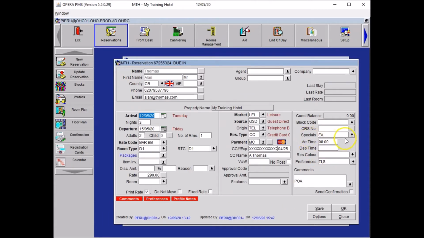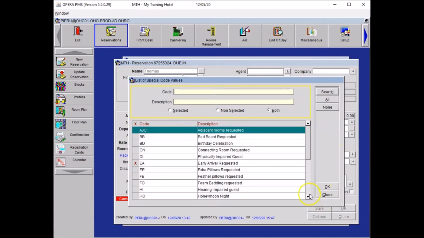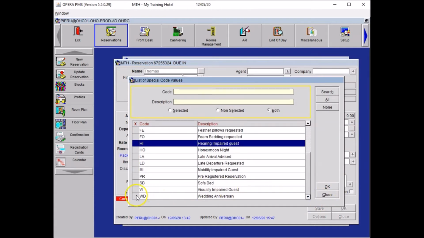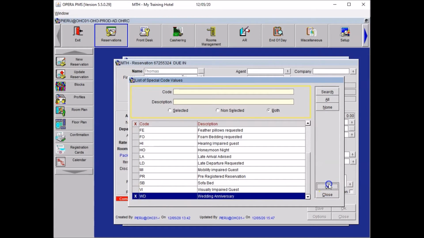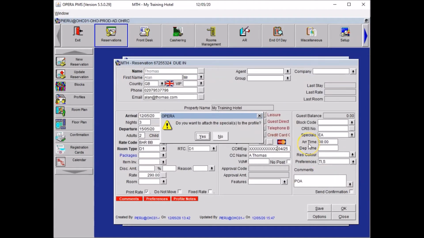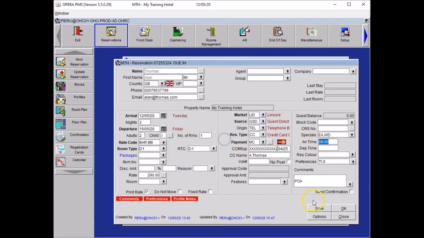Now, wedding anniversary can also be found in Specials. Click on the drop-down menu, go down your list, and here you will see the wedding anniversary. Add a cross, press OK. The system asks you would you like to attach it to the profile. It cannot be for every stay, it's only once a year, so we say no. Save.